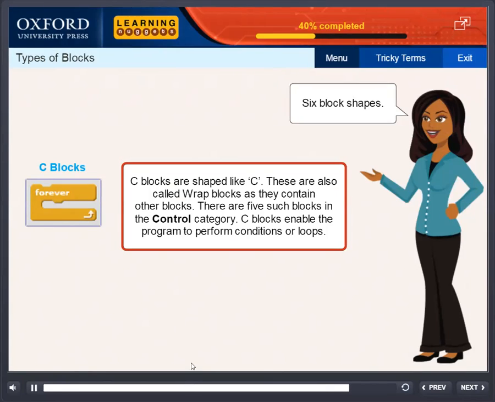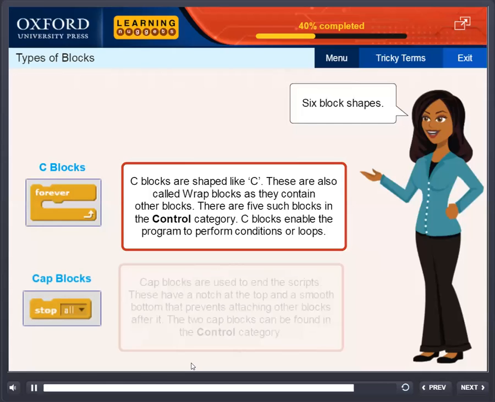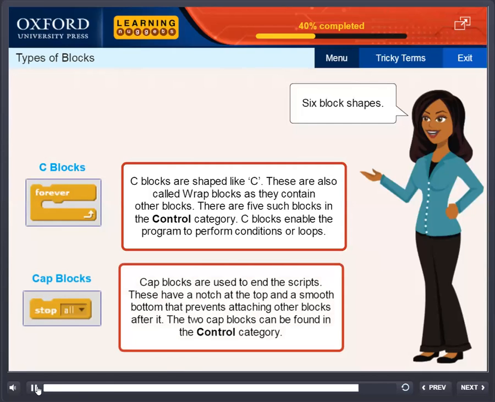Cap blocks. Cap blocks are used to end the scripts. These have a notch at the top and a smooth bottom that prevents attaching other blocks after it.